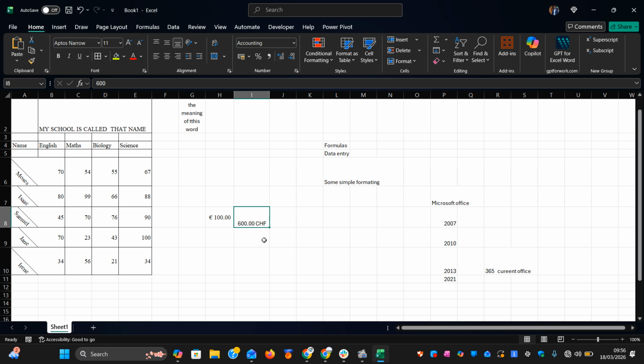So currency is always used at your own desire, or we always use it if the document we are designing is supposed to have it. But other than that, it is not something that we have to focus on. All right.